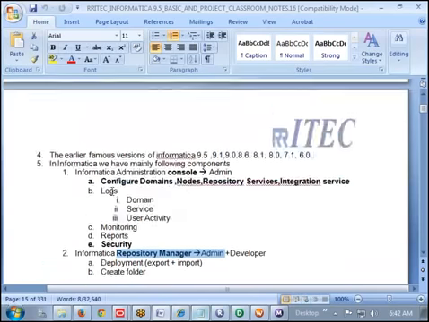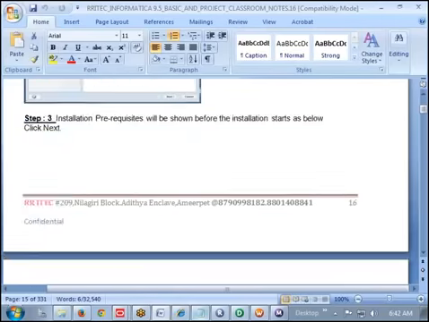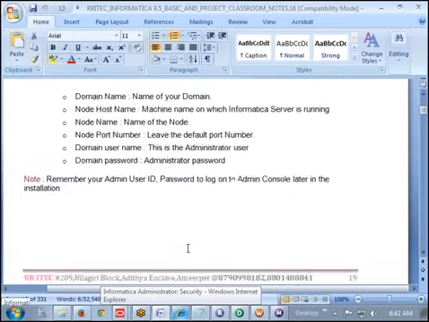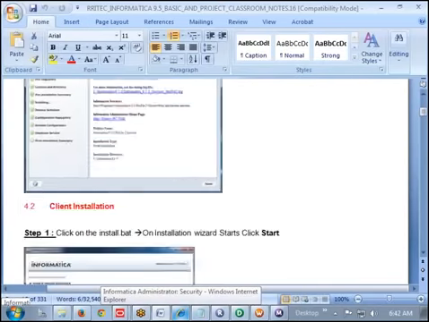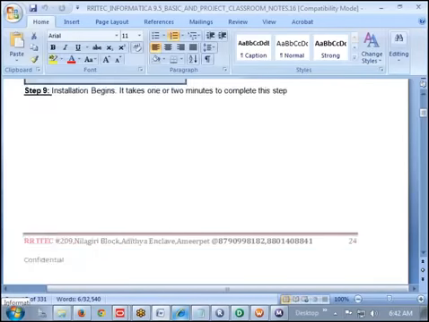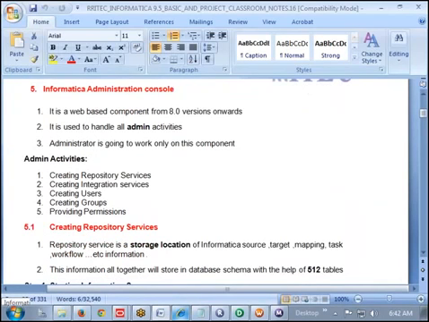Let us start our journey with the first component, that is called Informatica Administration Console. Let me go for Informatica Administration Console. That is the first component we are going to start here. Please read the 3 theory points which are available.